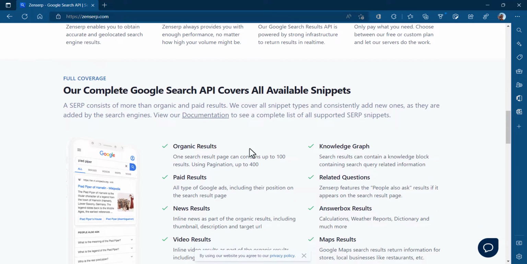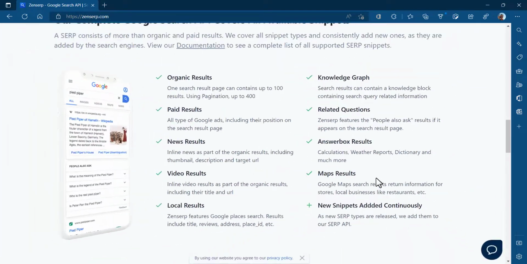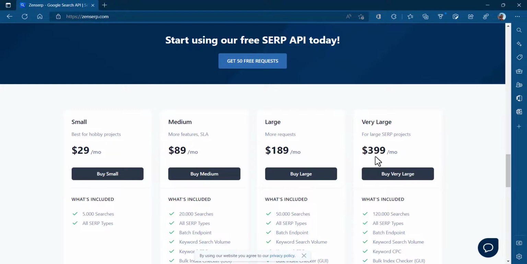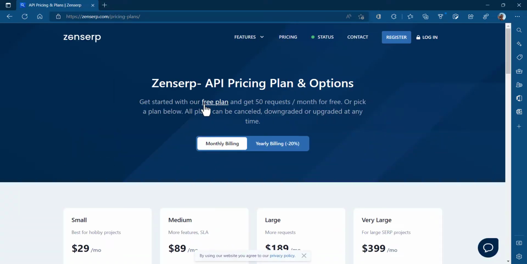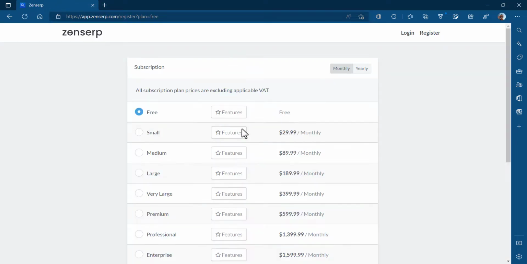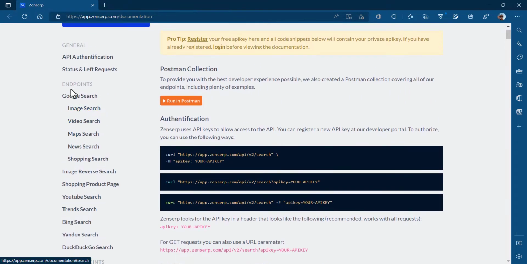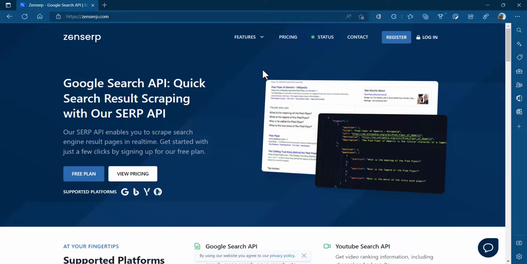As you can see, Zenserp is a complete search API covering all available data in result pages like paid results, knowledge graph, related questions, maps, and local results like reviews, addresses, and place IDs. Moreover, with the free subscription plan, you can start your little experiments in your development environment. Additionally, getting started is really easy because of its extensive documentation. The platform also provides an extensive request builder that converts your requests into production-ready code snippets. Just click the pricing link here and get your free subscription plan.